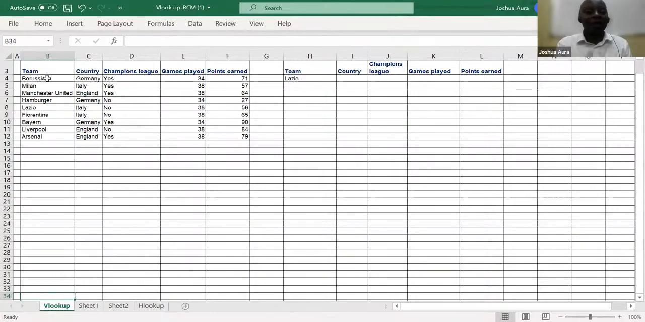It becomes chaotic. And as accountants, ladies and gentlemen, we must be in a position of knowing how to look for these things from Excel worksheets easily. And one of the functions that you would need to know is what we call VLOOKUP. So here we are.